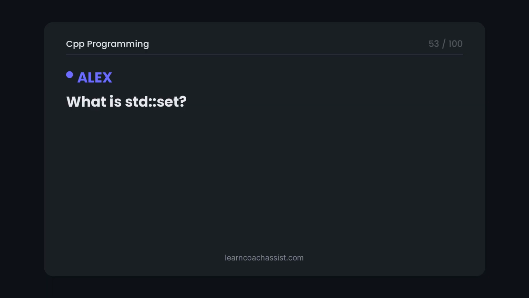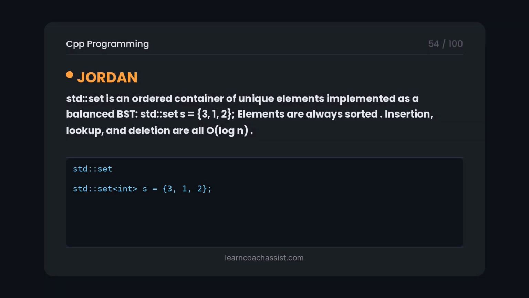What is std::set? std::set is an ordered container of unique elements implemented as a balanced BST. std::set<int> s = {3, 1, 2}. Elements are always sorted. Insertion, lookup, and deletion are all O(log n).